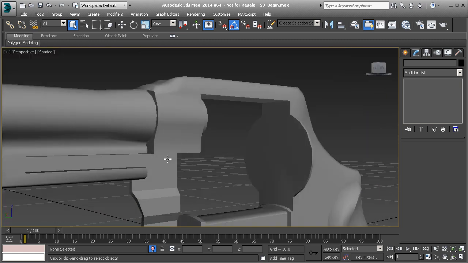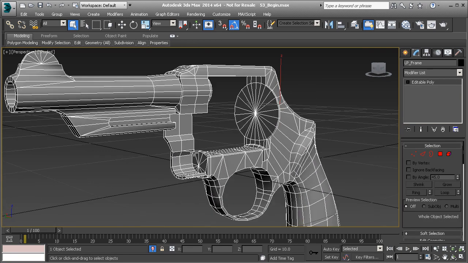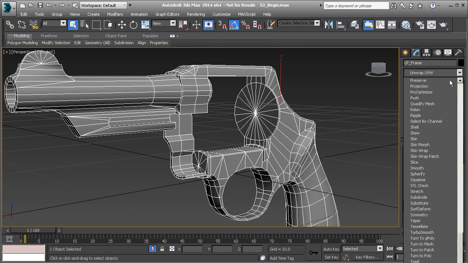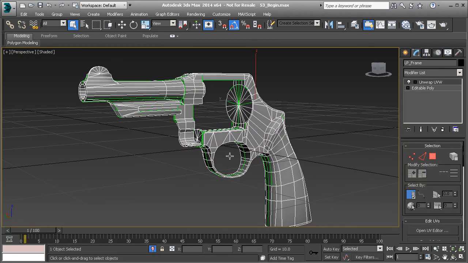The way that we're going to go about doing this is we're going to select our object here, and we're going to work on the main part of the gun first. We're going to add in the Unwrap UVW modifier, so you can just type in UN, and there's Unwrap UVW. Now you'll notice that we get all of these green lines, and these are all of our seams on the weapon. These were created when we first started creating our different objects, and these seams come up automatically.